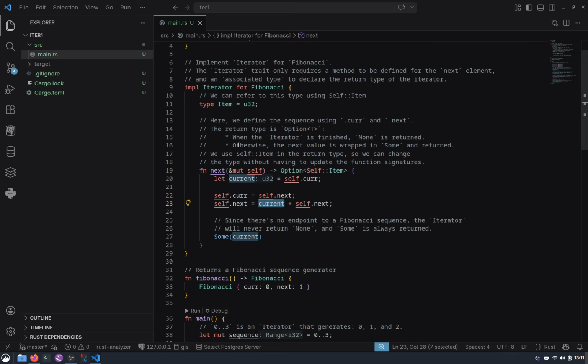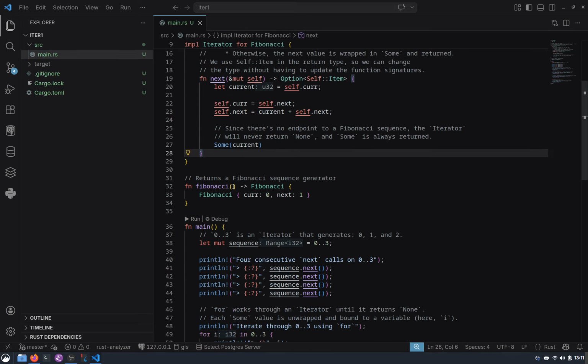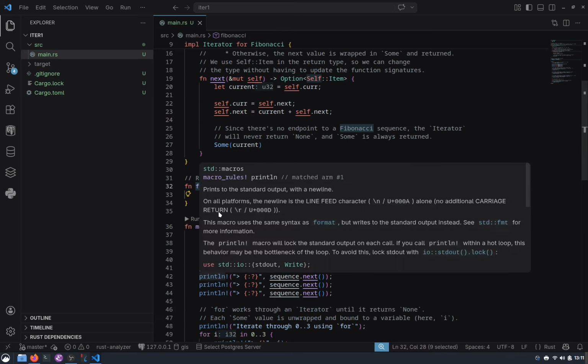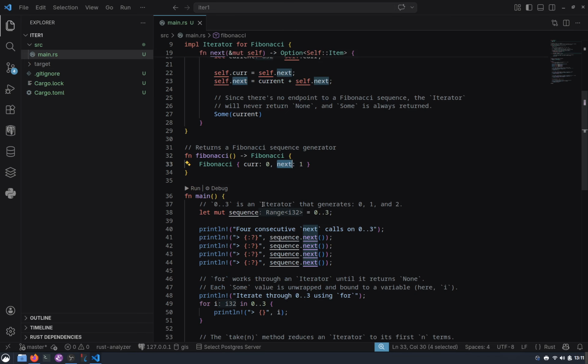Now note that when the iterator is finished, None should be returned. But in this case, there is no end of the Fibonacci sequence, so we don't return None. We simply return Some and current inside that. Current is wrapped by Some. Now to initialize this object, we have a fibonacci function which returns a type of Fibonacci and we set current to 0 and next to 1. So that is our bootstrapping of the Fibonacci object.